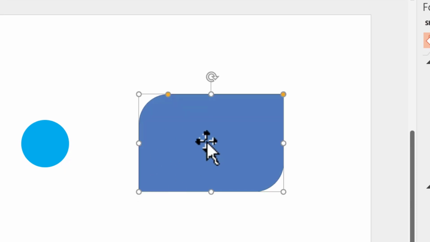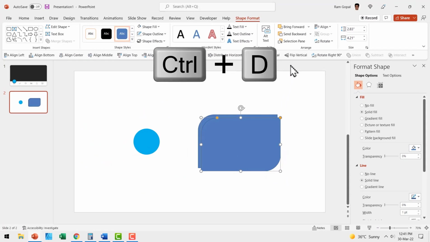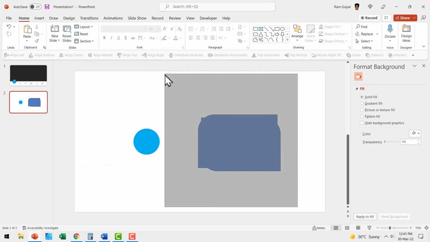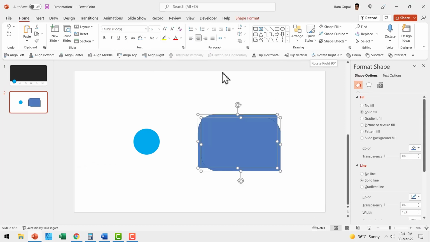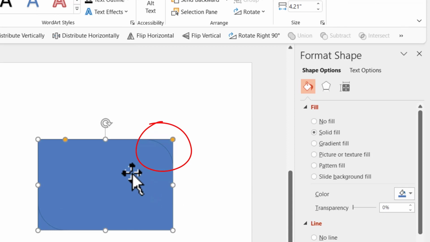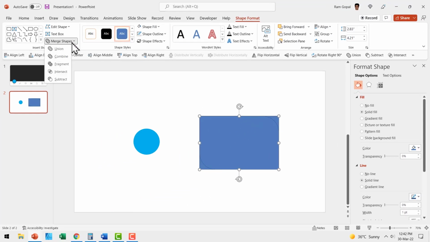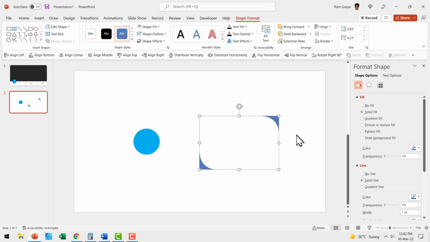Then I made a duplicate of this by pressing Ctrl D, and then I made sure that it is flipped vertical. Then I ensured that both of them are aligned properly by going to Align Middle and Align Center. I just needed this corner here. So I selected this shape at the back, held the Shift button down, selected the next shape, and then went to Shape Format, Merge Shapes, and said Subtract. Now we have this shape created.